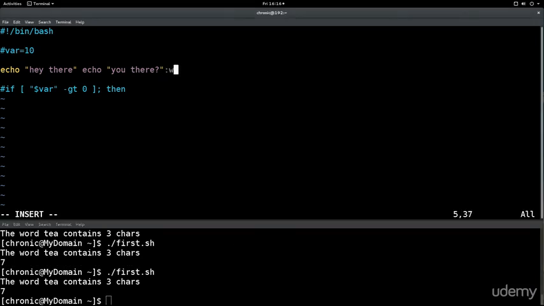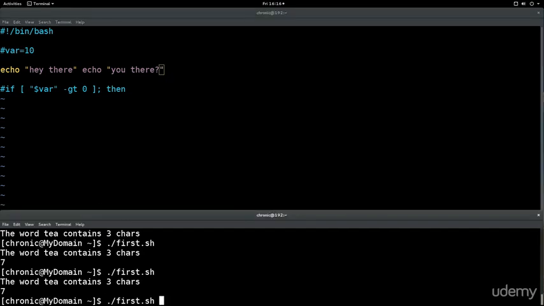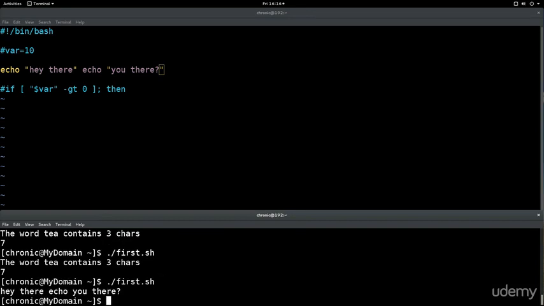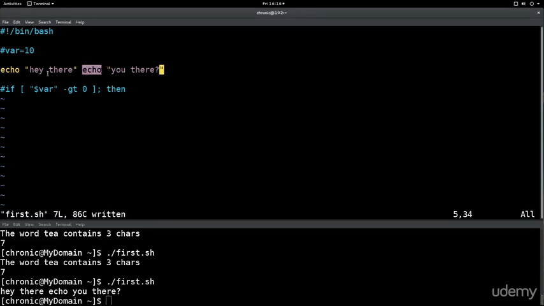It's still number 7 because I haven't saved the file. So let's go ahead and save the file. Not quit, but save, meaning write the changes to the file. Now let's run this again. It says, hey there. And take a look at what's written here. Echo, you there. We don't want echo to be printed out. This is a command, not something that we wanted to be printed out to the screen.